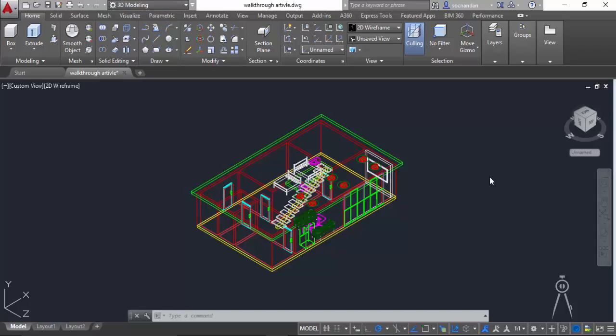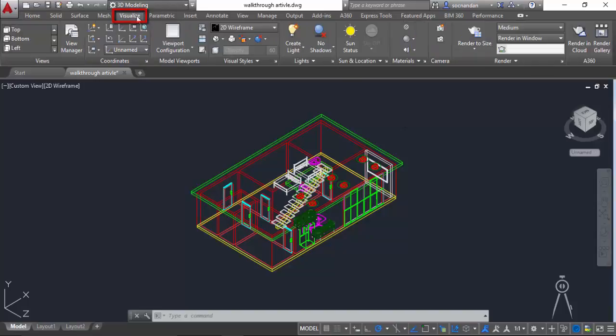To create a video, I'll go to this Visualize tab. Right now I am using this AutoCAD 2016 version and I'm in the 3D modeling workspace. For creating this walkthrough, I'm using this sample drawing. Now from this Visualize tab, we'll use the Animation panel.